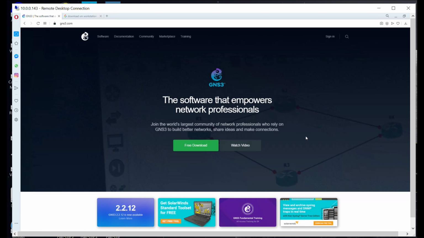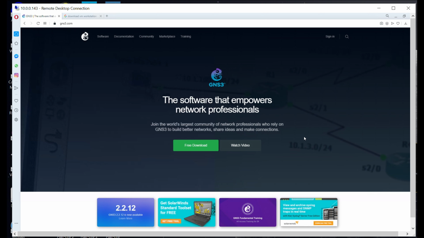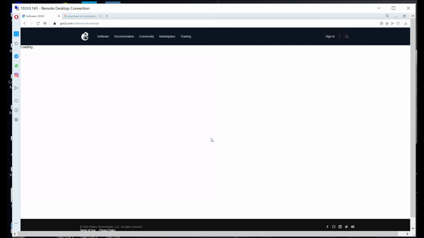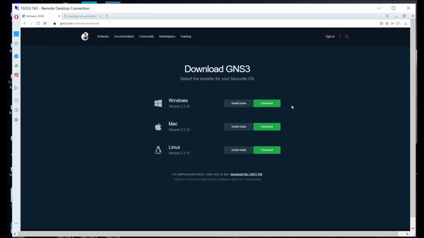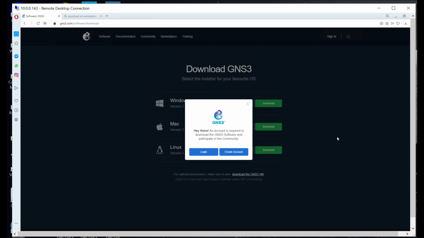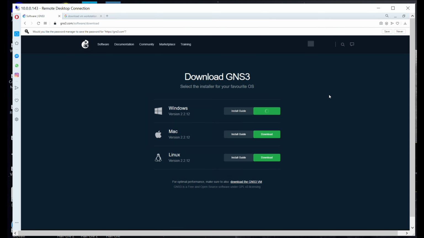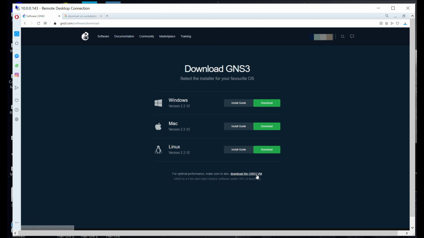Alright, so the first thing we're going to do is go to GNS3.com, and on the base homepage they have the free download. We're going to click on free download. We're installing this on Windows. Click on download and it prompts you for login, so I'm going to log in now. Now that I'm logged in, it's going to allow me to download, and then I'm going to click save. And then I'm going to click on this link right here that says download the GNS3 VM.